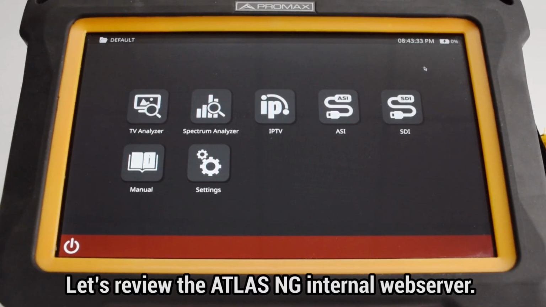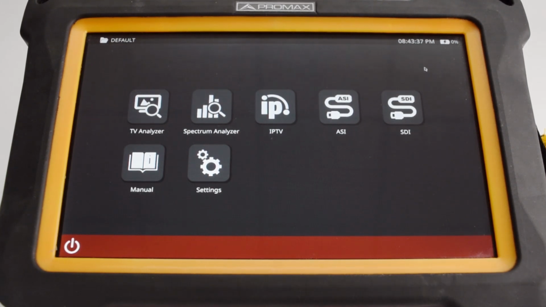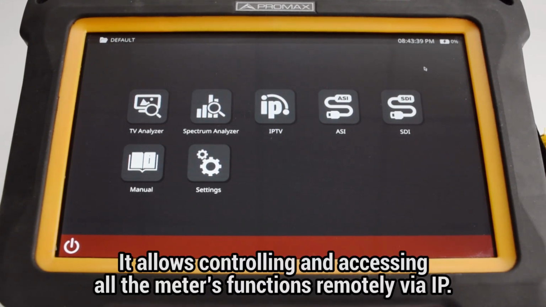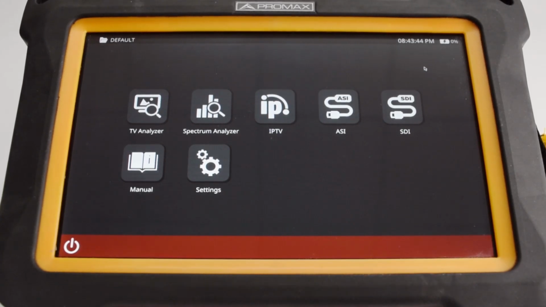In this chapter, we will review the internal web server featured in the ATSC analyzer. The web server lets us control the meter remotely and access all of its features via IP.